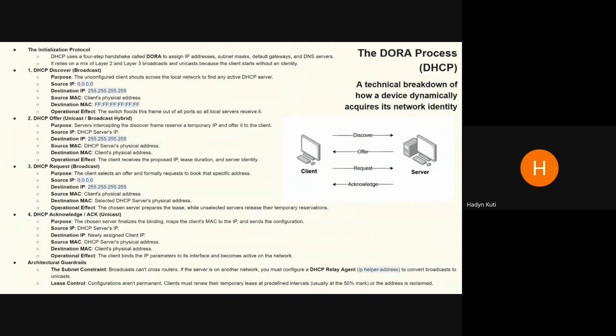Then we have the DHCP Request, where the client selects an offer and formally requests to book that specific address. The chosen server prepares the lease, while the unselected servers release their temporary reservations. And then the DHCP ACK. Purpose here is the chosen server finalizes the binding, maps the client's MAC to the IP, and sends the configuration. The client applies the IP parameters to its interface and becomes active on the network.